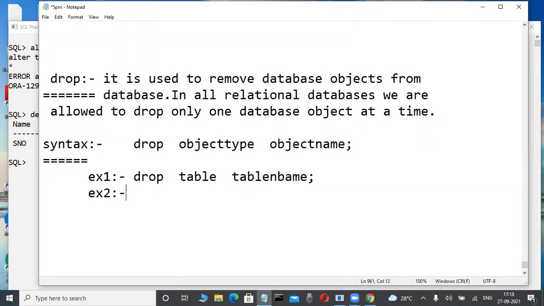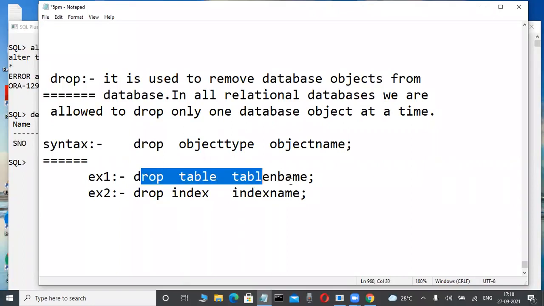So for database objects, at a time only one database object can be dropped. Drop index, index name; drop view name; drop sequence name, like this. Write this one, but today we are learning dropping tables. Okay, write it fast.